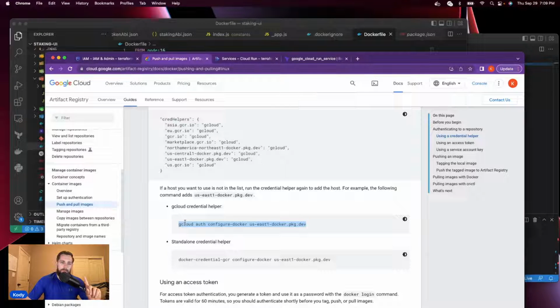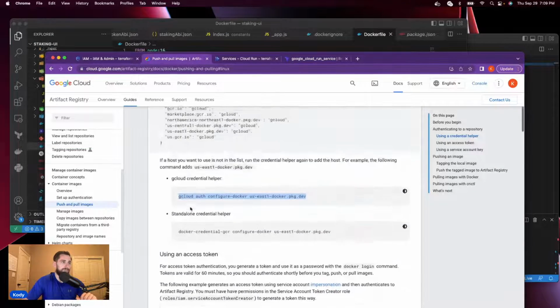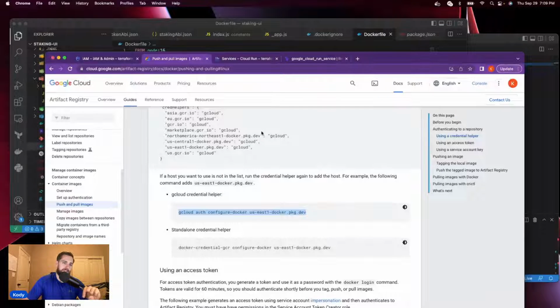So let me give you a note on this. When you decide to run this command, make sure you set your region to the region you're going to be deploying this Cloud Run instance to. So if it's US Central 1, put US Central 1. If it's US East 1, put US East 1. And you're just going to run this command, and your Docker command should reflect in Google, right? So like I said, in the description, I have the link to this web page, so you'll be good to go on that aspect.